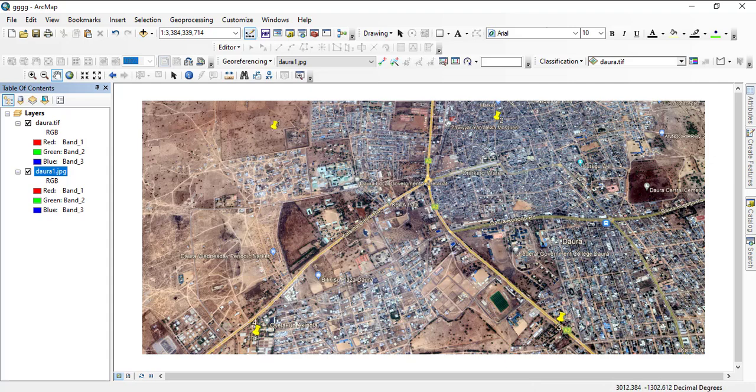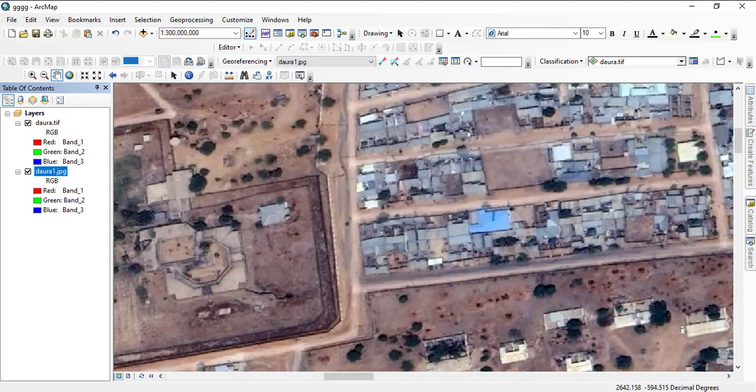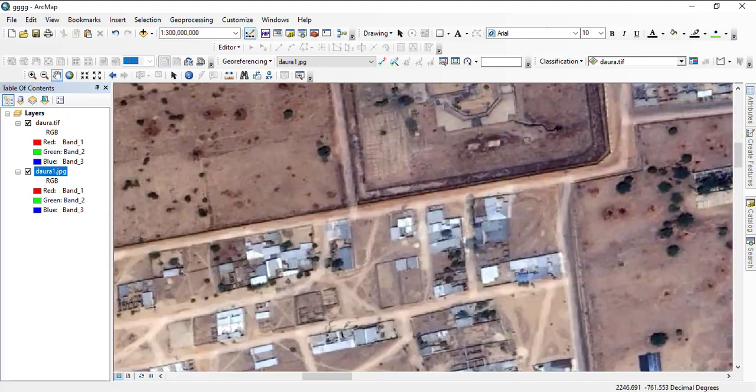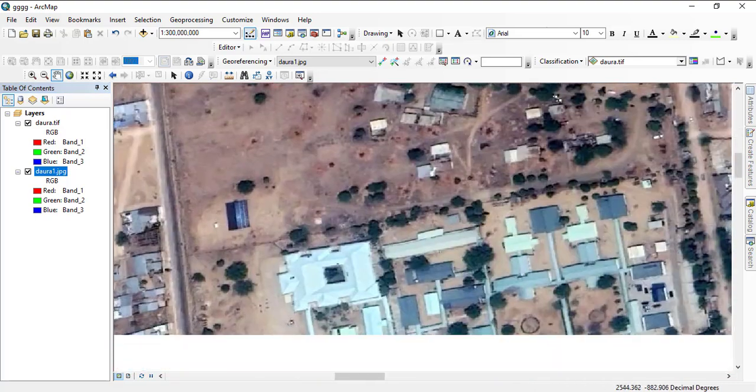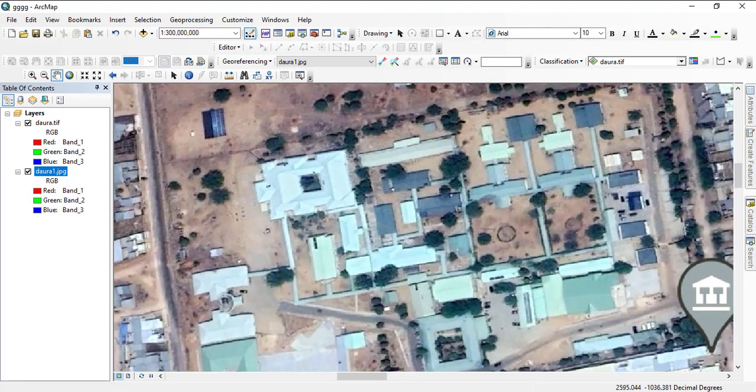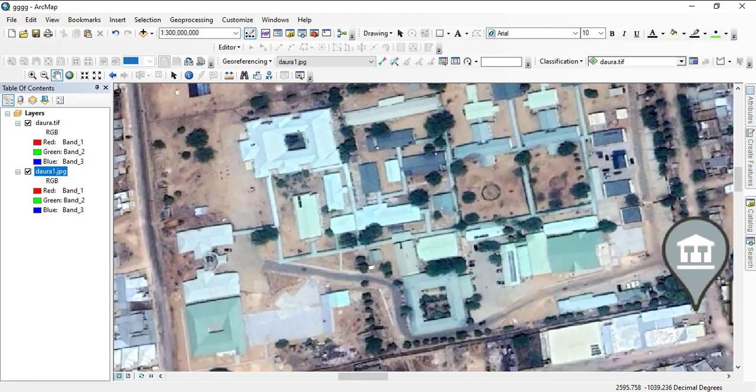Okay, so now we're going to look for points we can identify on this and points we can identify on the other one. So let's have a look at points we can identify in the buildings. So I think I can identify this building out there. This is a general hospital in Daura. This one. So let's also, can you locate this? Can you locate this hospital where I am now?